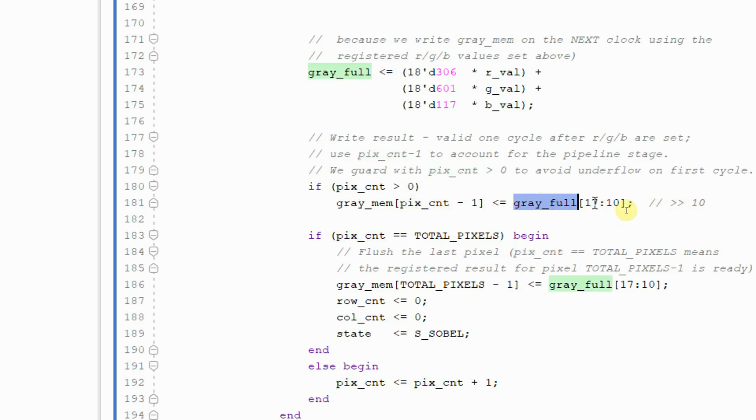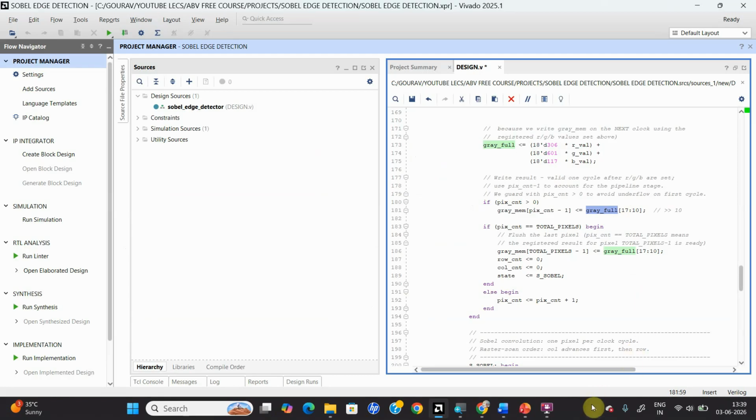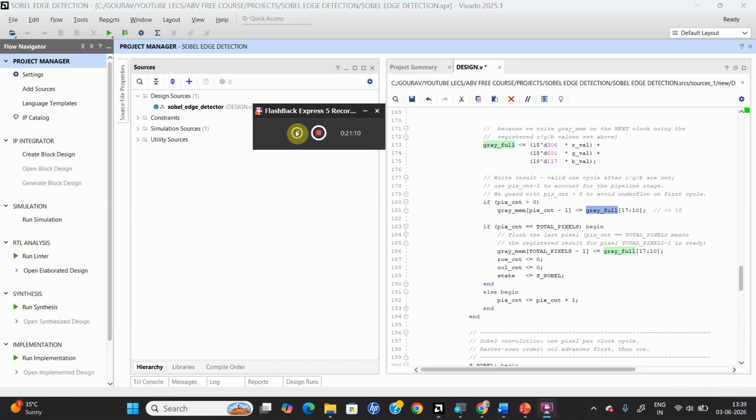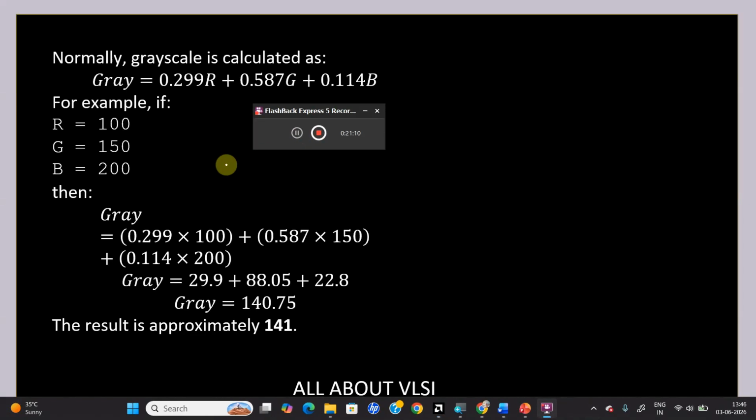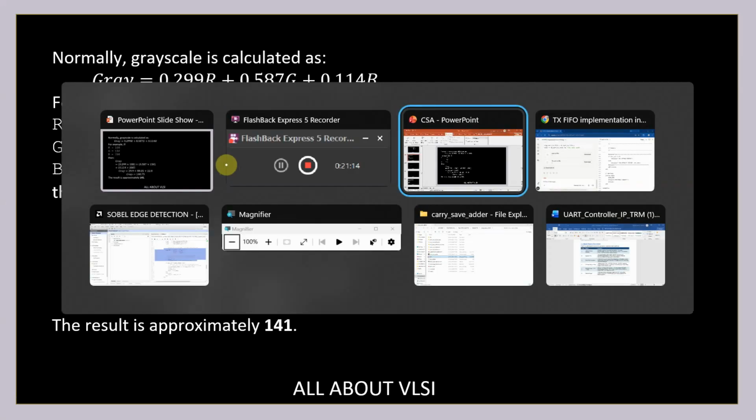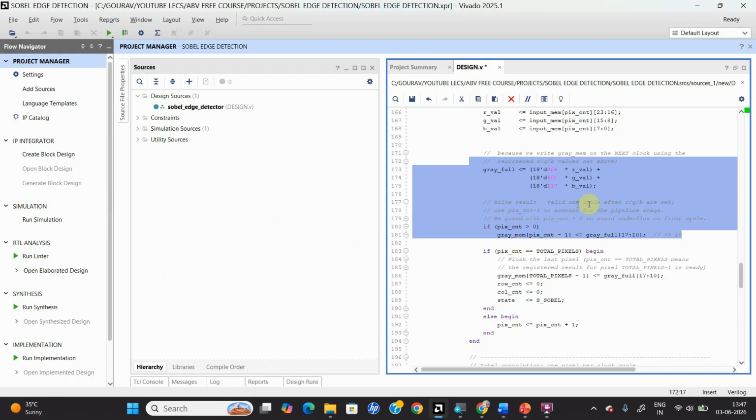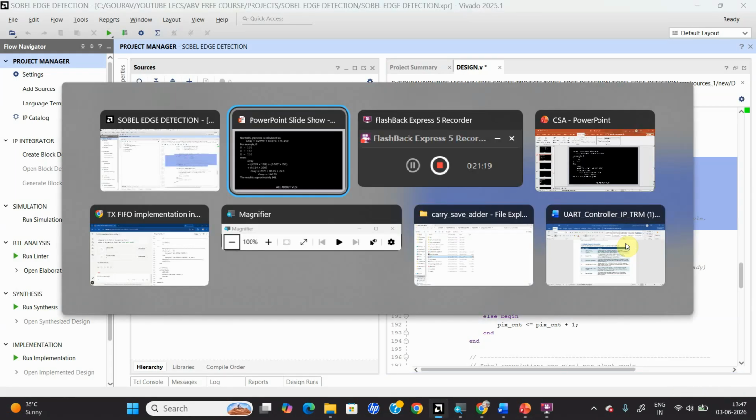So gray underscore full of 17 down to 10. This particular information, what I'm going to do is, and now let's try to understand exactly what's the reason it is 17 down to 10 over here.